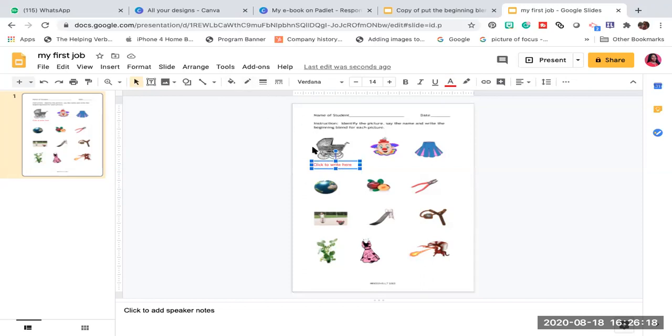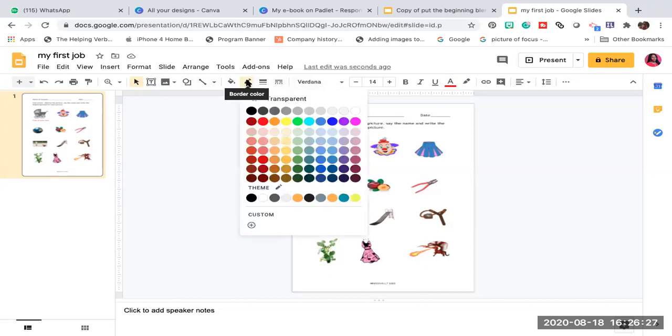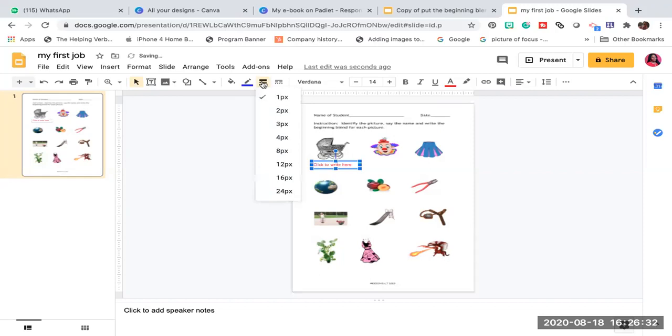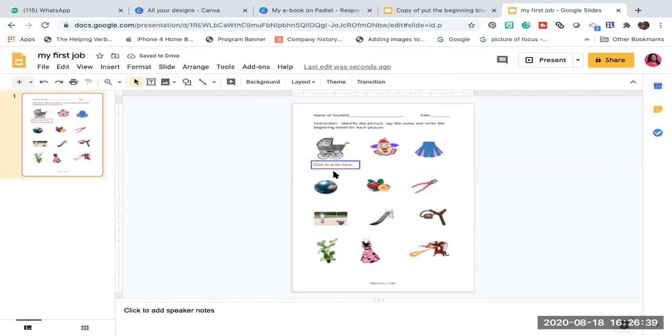So I can also decide that, okay, I don't want the border to just be like that. I want it to be visible on the screen when they see it. So I want to make the border colored if I choose to. I can say give the border blue color and then make the border's weight to be 3 points. That's it. So once the student looks at the page, she sees, click to write here, they know exactly what to do. I think 3 points is heavy, so let's make it 2 points.